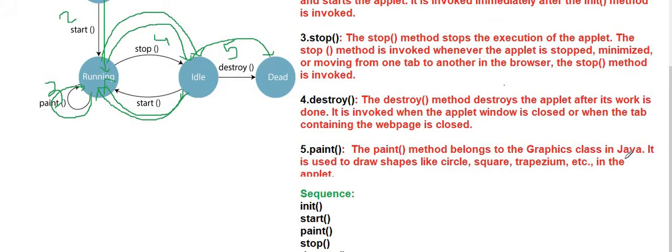Now coming to the paint method. The paint method belongs to the Graphics class in Java. It is used to draw shapes like circle, square, trapezium, etc. in the applet. So this is the sequence of the applet. As you can see, first is the init method, then the start method is called, then after start paint is called, then after paint stop is called, and after stop the destroy method is called.